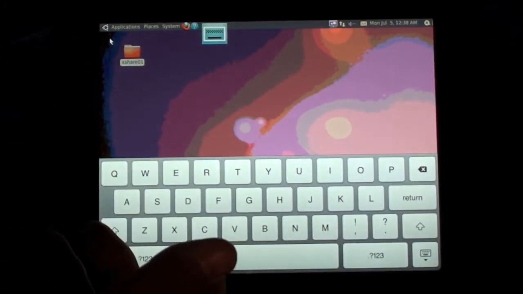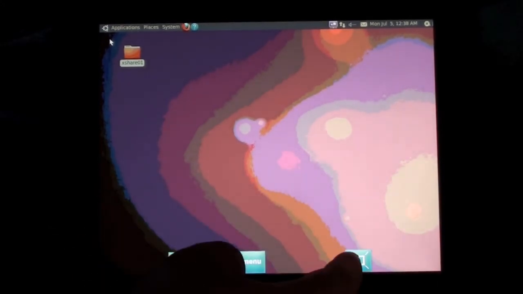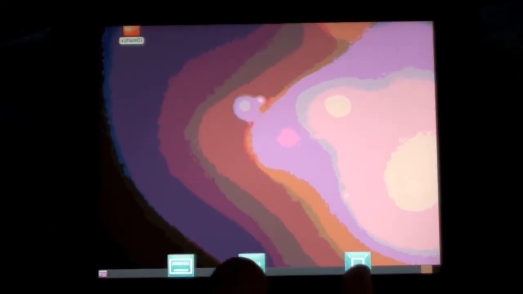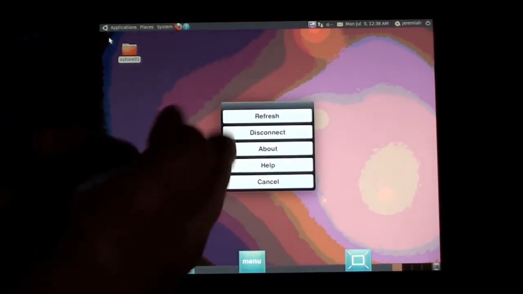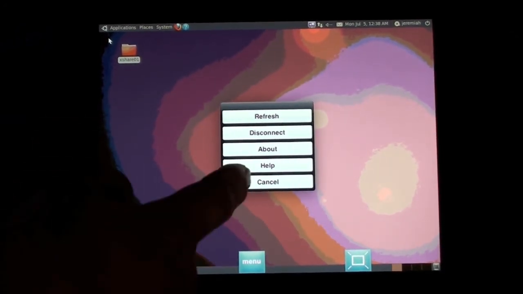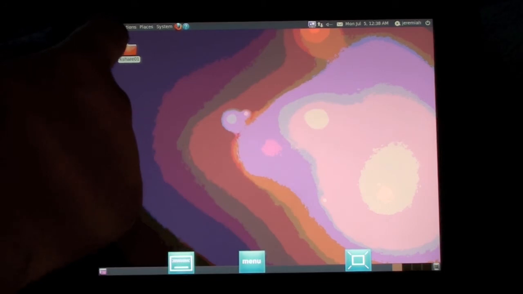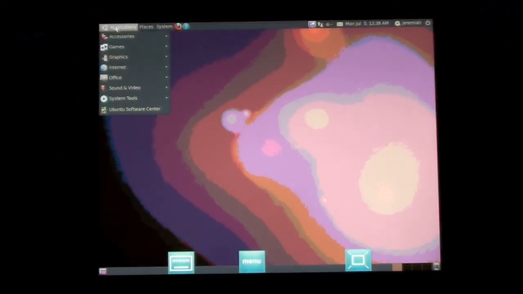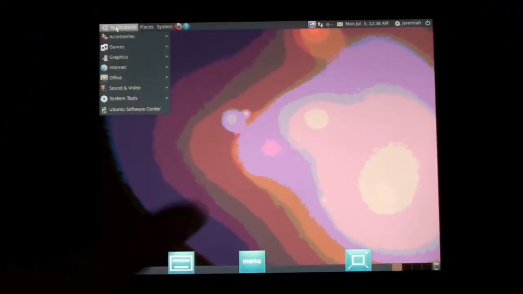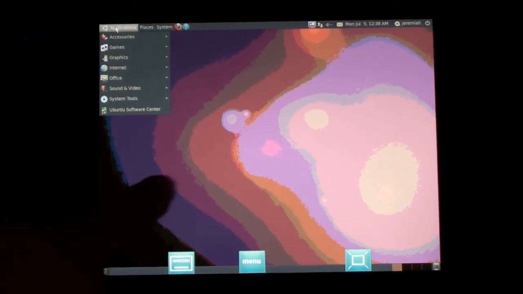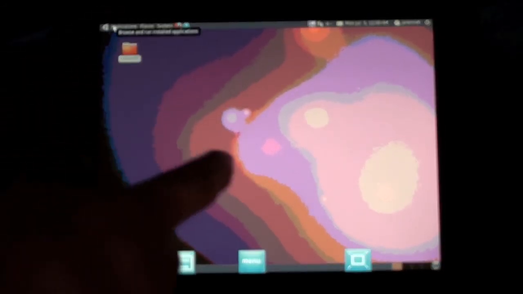You got on-screen keyboard, standard. This allows you to change views. You can lock the view, or you can scale it back down. In in-app menu, which is kind of nice. So yeah, this is just running the newest version of Ubuntu. Oops, may have lost my video.